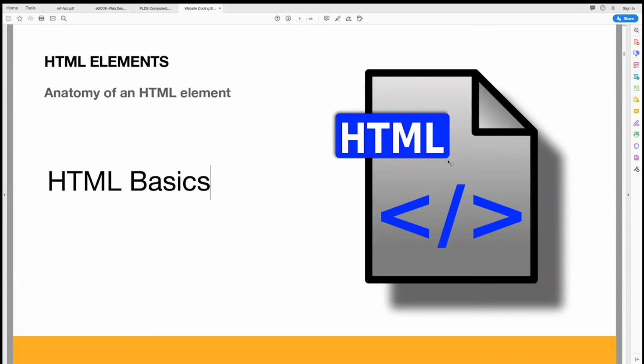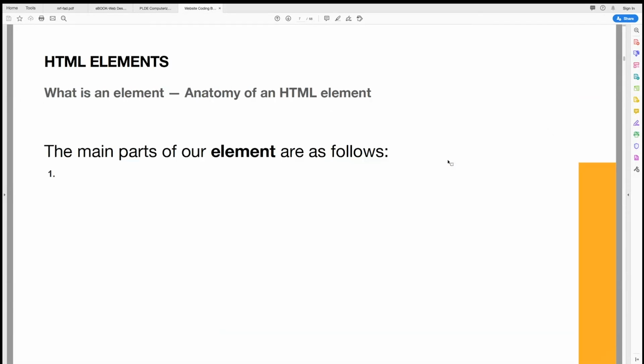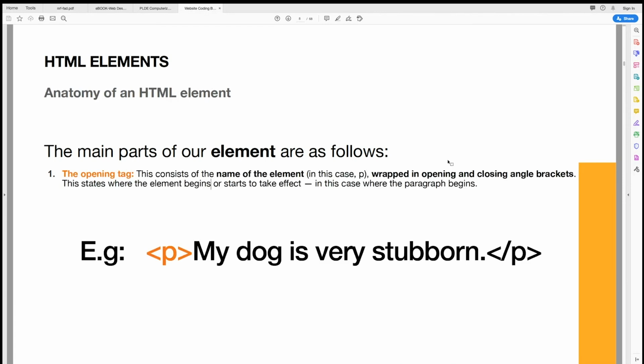So anatomy. HTML has an anatomy, and we're going to talk about that. The main parts of an HTML element are as follows. And I color coded this because it's easier to explain. When I wrote notes, I just highlighted each part. The main parts of our element are as follows. Opening tag. An opening tag is basically the name of your element. So in this case, it's P.